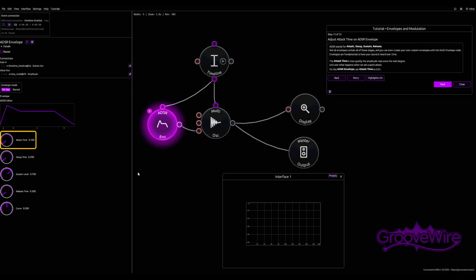ADSR stands for Attack, Decay, Sustain, Release. Not all envelopes contain all of these stages, and you can even create your own custom envelopes with the multi-envelope node. Envelopes are fundamental to how your sound is heard over time. The attack time is how quickly the amplitude rises once the note begins. Let's see what happens when we set a quick attack. On the ADSR envelope, set attack time to 0.01.